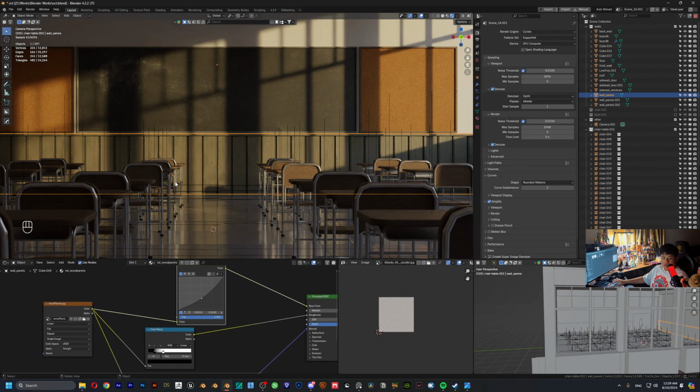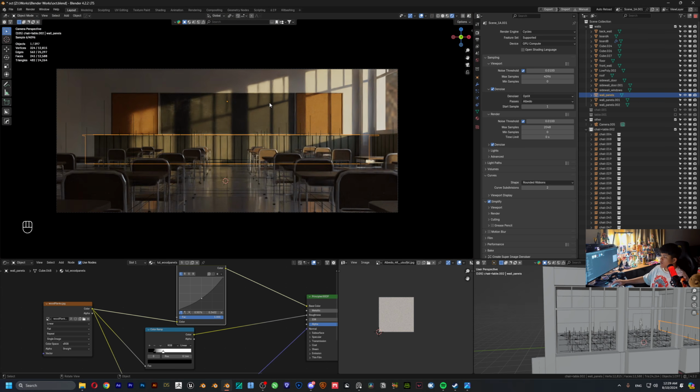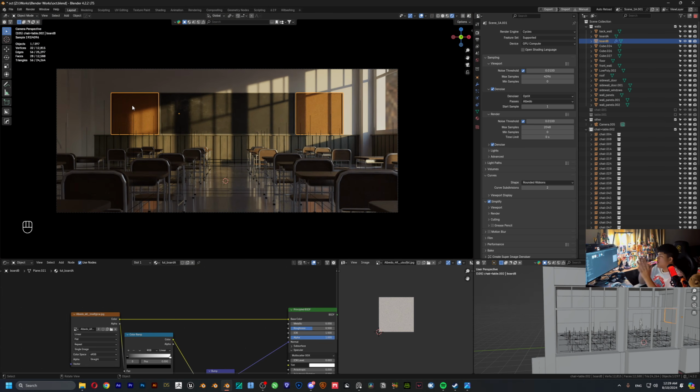Now, that's all you need to do to the rest of the scene. And if you want to know about materials, you can download my project file, which I have in the description as well. It's very simple, it's just tweaking some stuff.